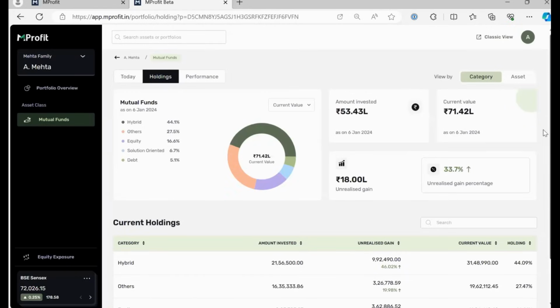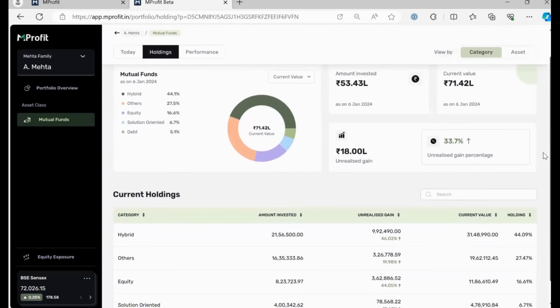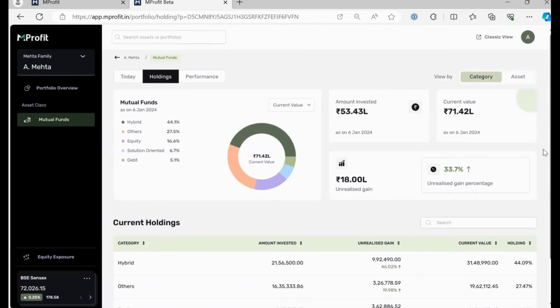Sure. So the second tab is basically holdings view. As you can see, you see different categories of the funds now. So holdings view is available as per category as well as the asset. So on the top right side, you see view by category and view by asset also.